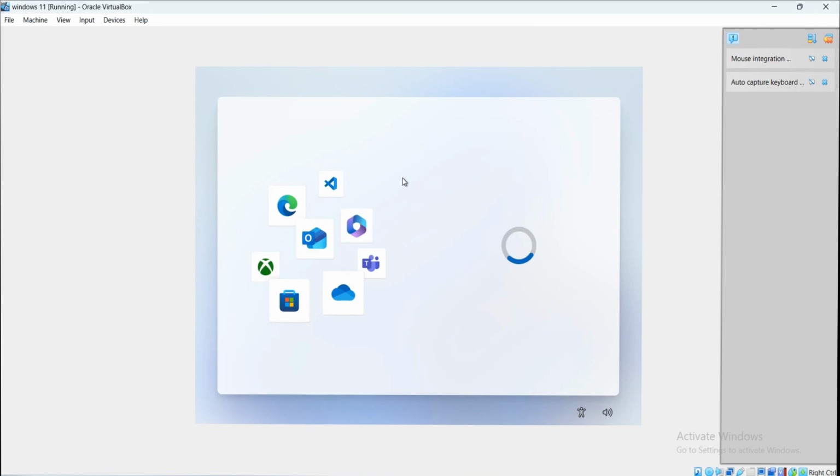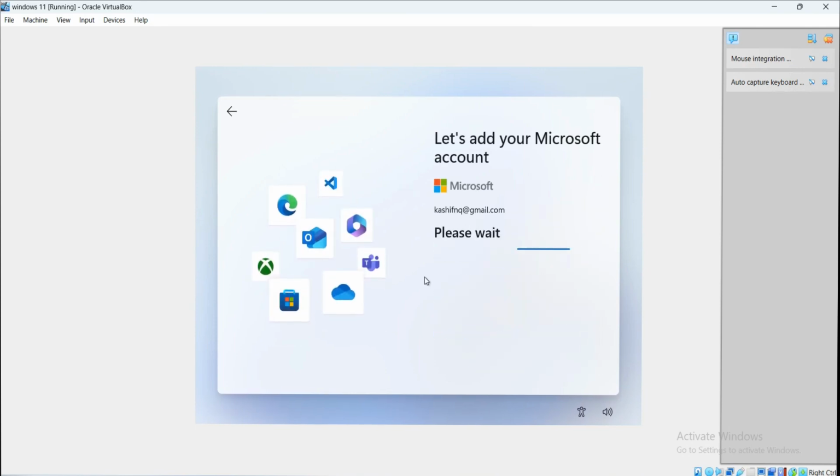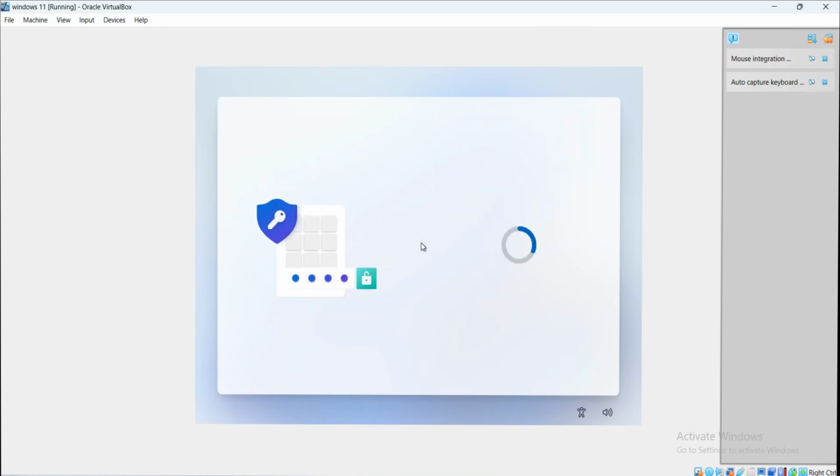You will add your email address here, and then you will receive the code through email. You need to enter that code here, and then you can set a new password. So you can use your own password here.